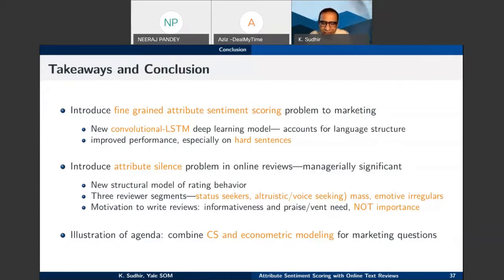And let me conclude by saying that this is part of that rich agenda that we have in our minds about how to build management research that is at the interface of bringing together the latest in computer science methods and innovating on them, as well as econometric modeling, and what we can learn by putting these things together. So that's where we think there are nice opportunities to improve management research.